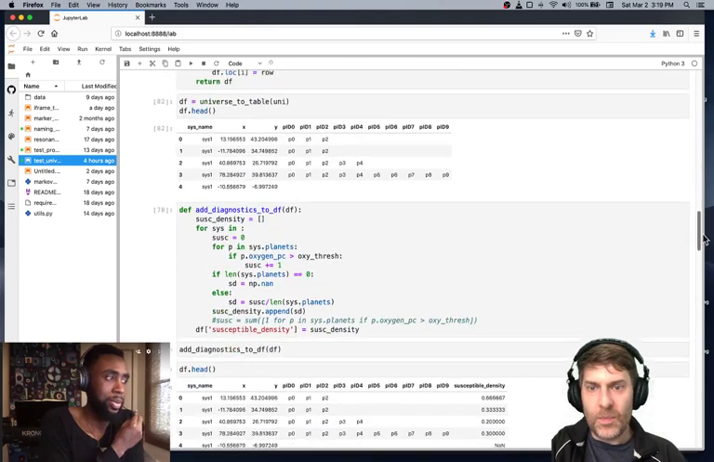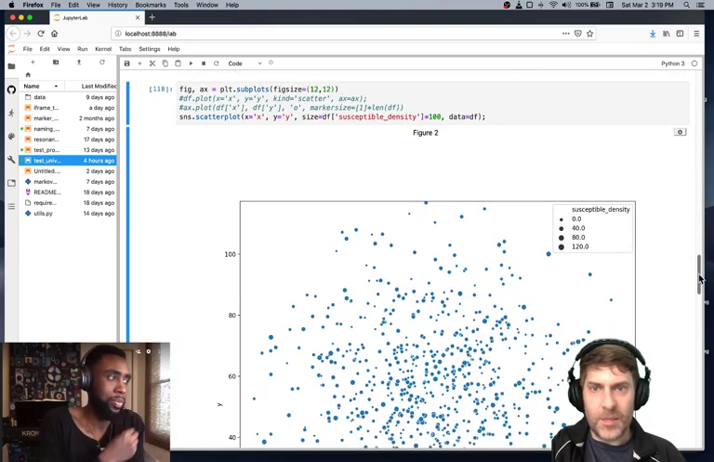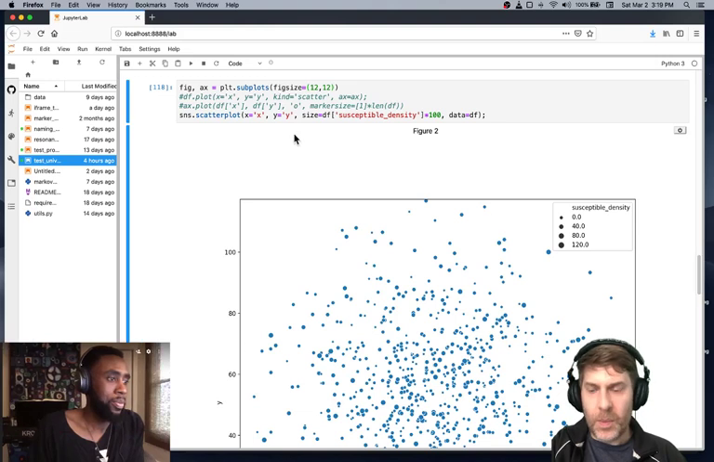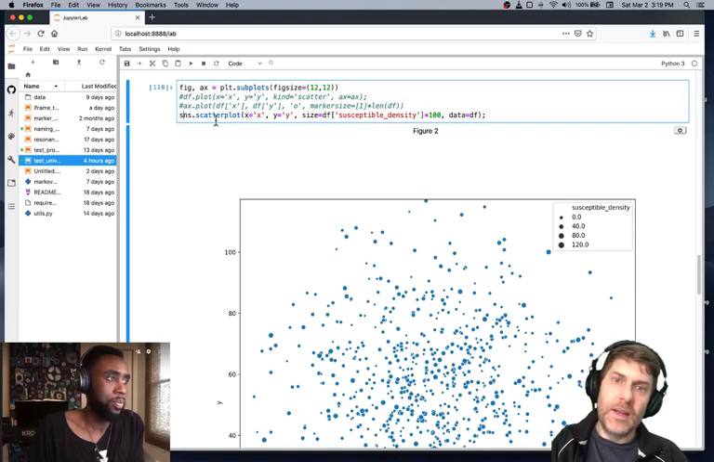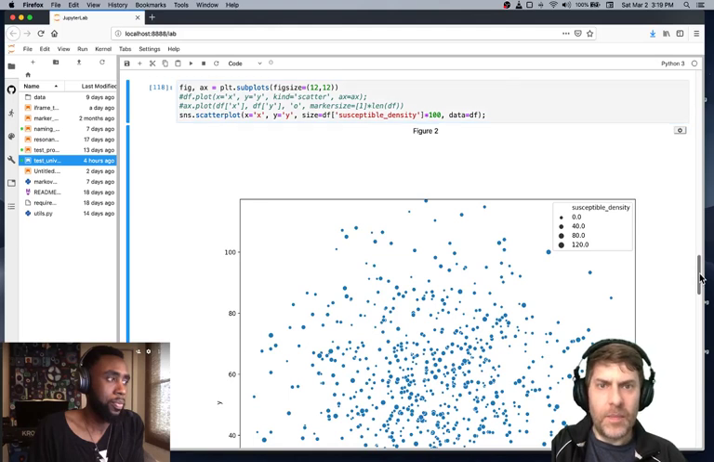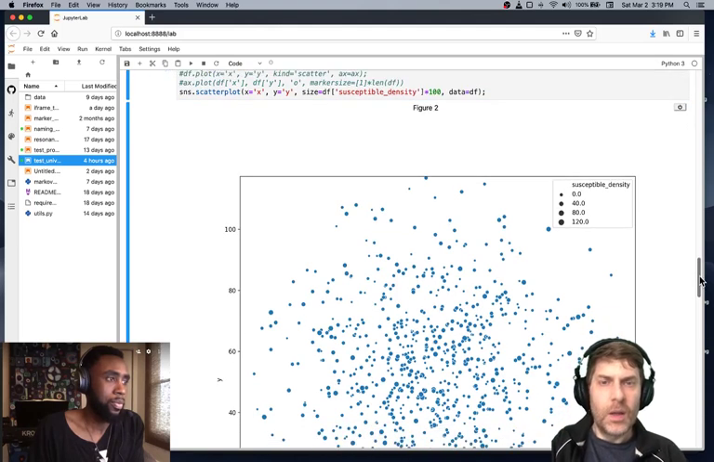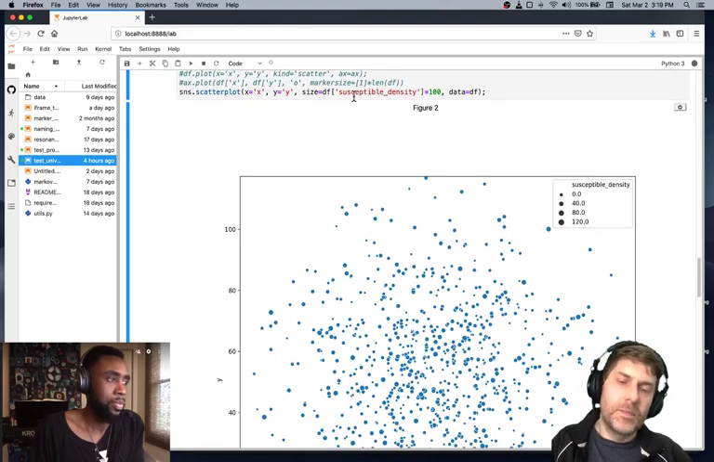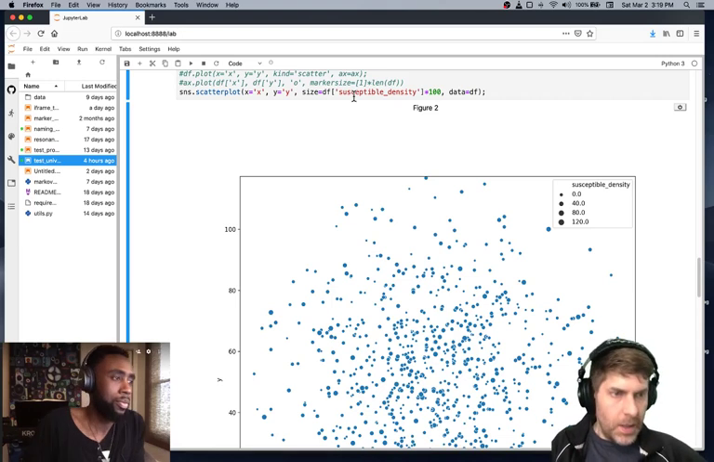So where we finished up last time, we did a scatter plot. We had to recall how to do it. We used Seaborn, which is commonly abbreviated as SNS. And we made a scatter plot of, I think, the beginning condition of the susceptible planets of star systems to this plague that we've come up with.